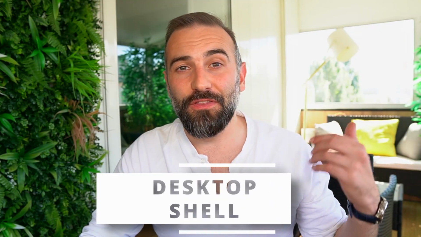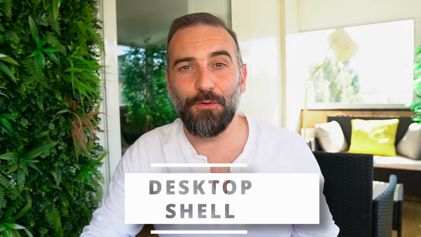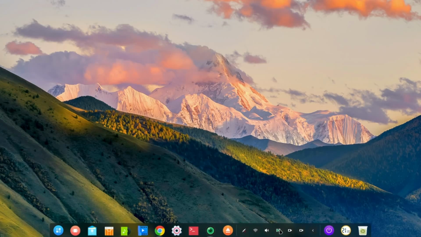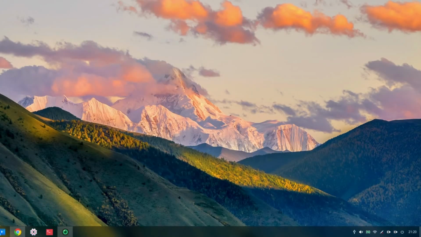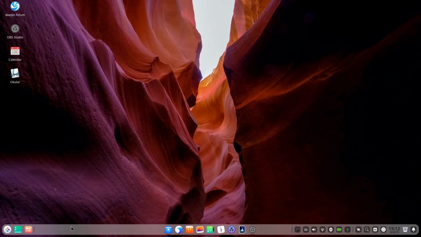Okay, let's start with the desktop shell. And by default, you can clearly tell that Deepin is aiming at Windows users, where Deepin clearly was more interested in macOS users before, with the default layout being basically the macOS dock with a menu attached to it and the possibility to switch to a Windows-like layout. Now, both layouts are more Windows-like.